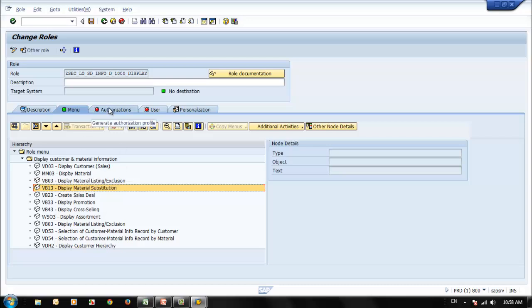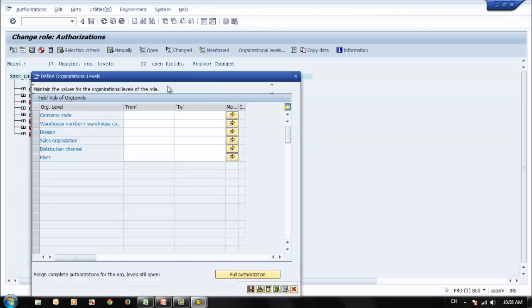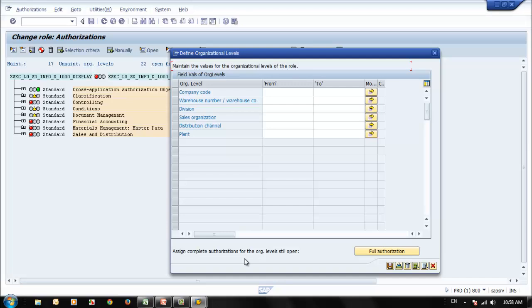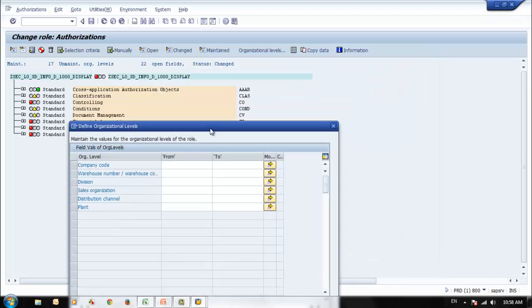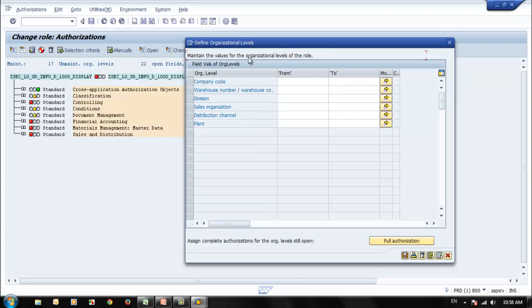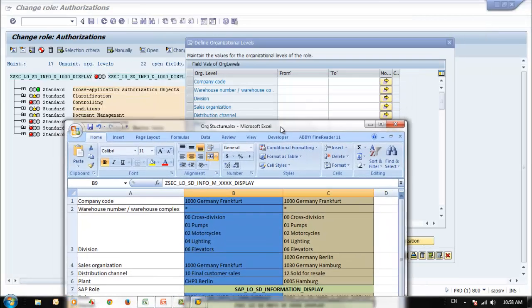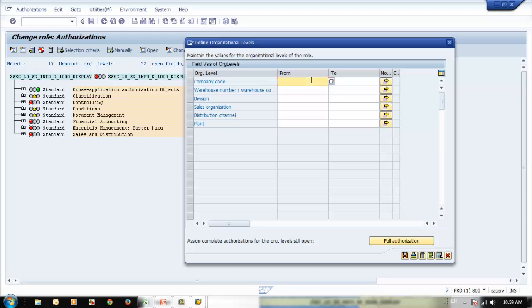Then we go to authorization, change. Now we got all the objects which are coming from the master role. Here also the organization level is blank. So what we do now, we simply fill in these organization levels.